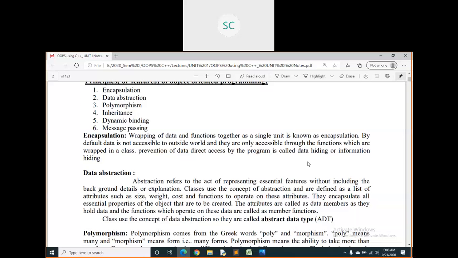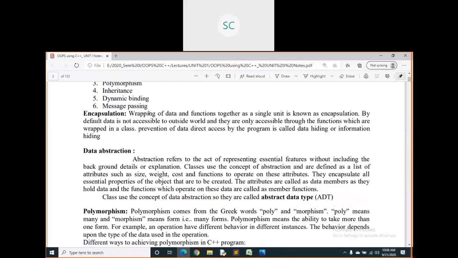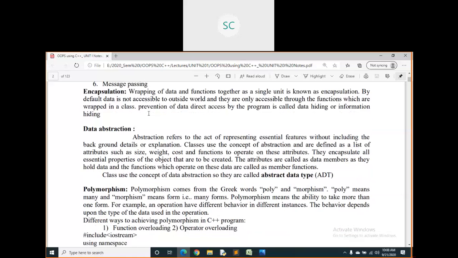If you see your syllabus, in the second unit, you are going to do some abstraction-related programming. After that we have some other concepts, like polymorphism and the inheritance concept, each of which we will learn individually. But as of now, we just need to know what encapsulation and data abstraction are. You should know this definition and some sample examples. We will see it in depth programmatically in later sessions. Don't worry.